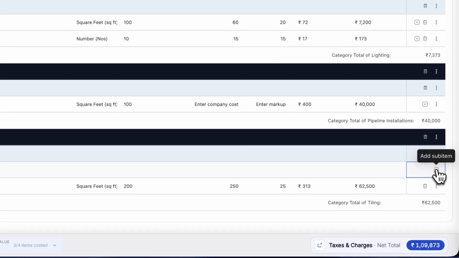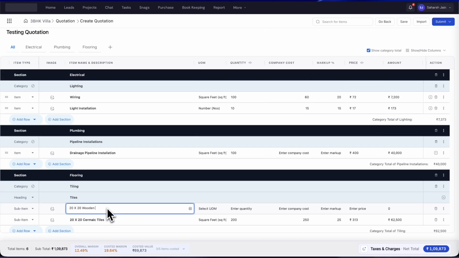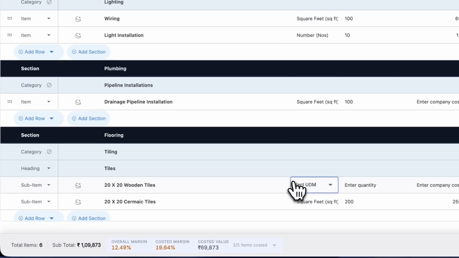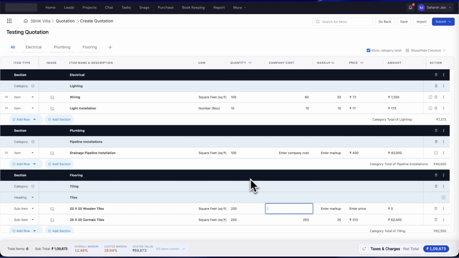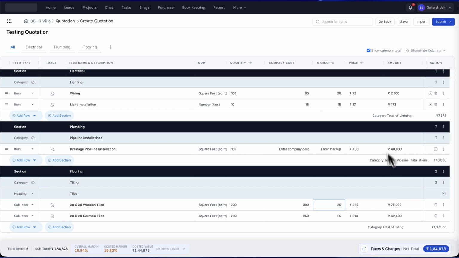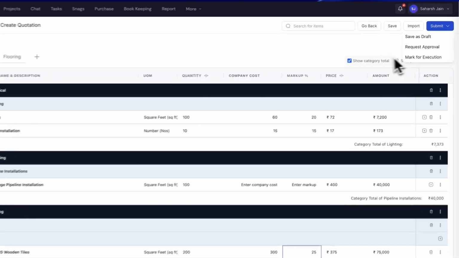I can add more items to this. It could be 20 by 20 wooden tiles. UOM is again square feet. Quantity is again 200. Rate is, for wooden it's 300, and markup is again 25%. Right. Once I have added all of this, I can go on to submit the quotation.